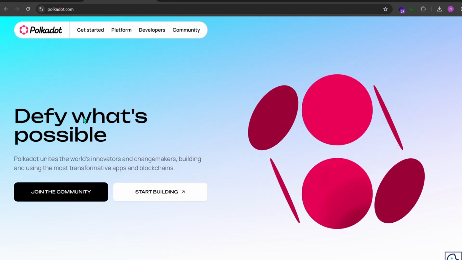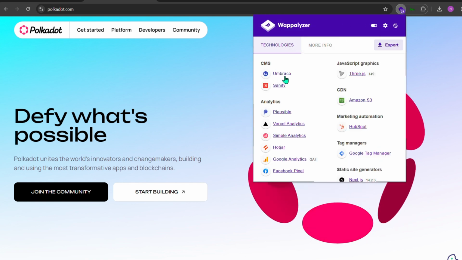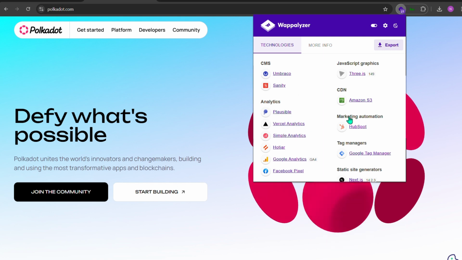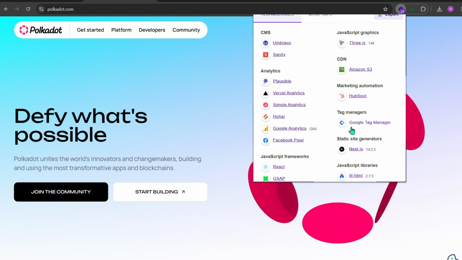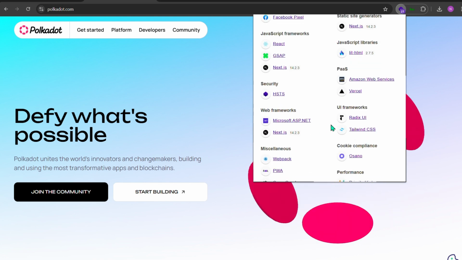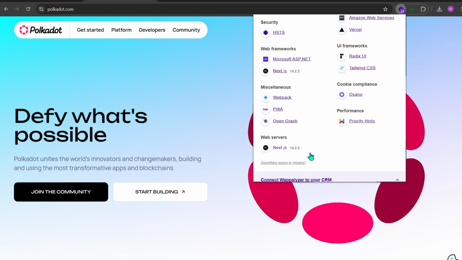Same thing if we look at Polkadot. Polkadot is a cryptocurrency. And if you want to see what their website is built with, you can see it's Umbraco. They're using Three.js. All of this information, again, HubSpot is for marketing automation. They're using Google Tag Manager. Again, with React and Next.js, JavaScript. You have platform as a service. They're using AWS. Okay, so that's some recon value, right? You were finding information about what this website is built upon.